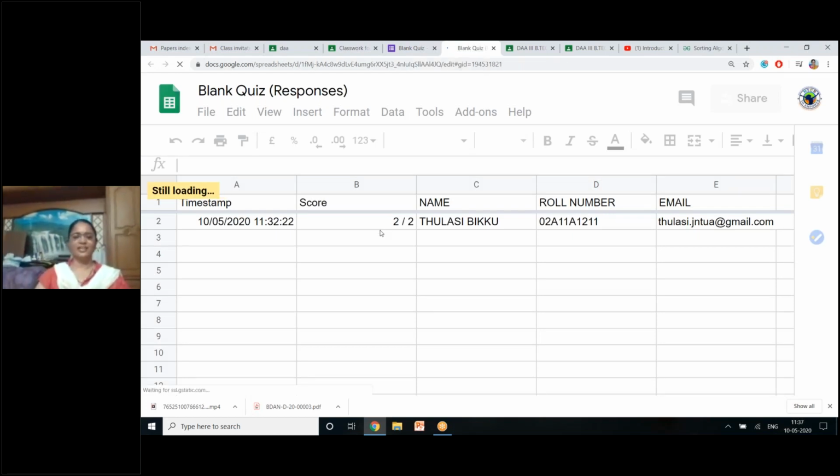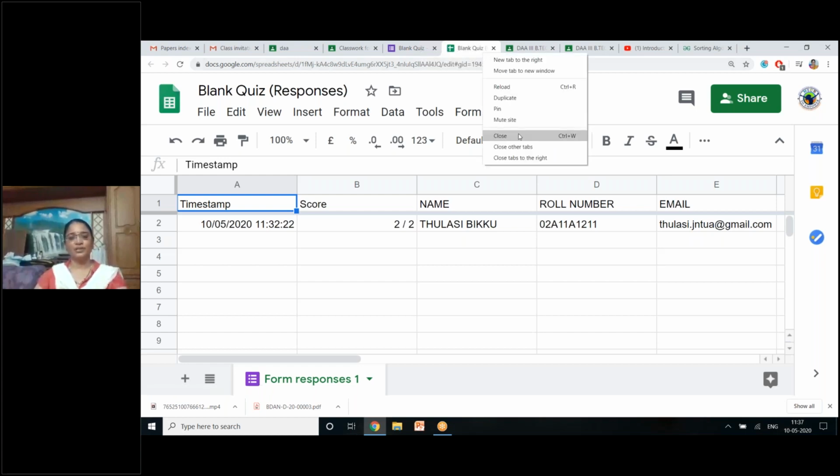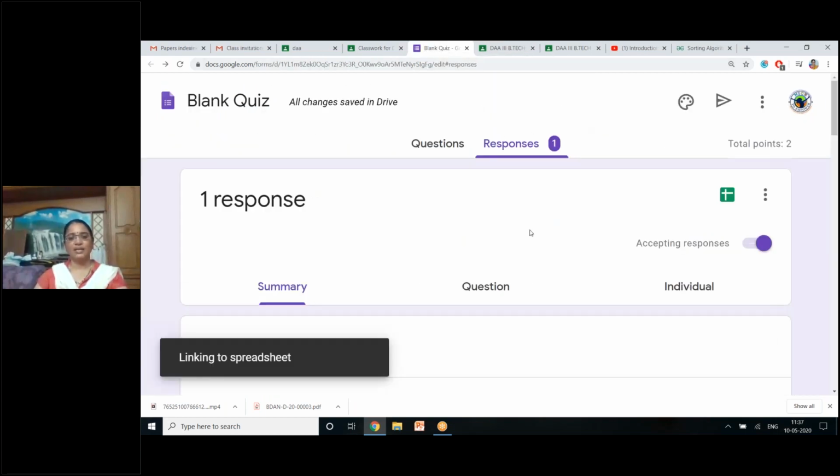You can collect any data, for any number of students. It's a simple way. You need not give any marks, you need not add any marks to the students. Directly you can get the marks in the CSV file or Excel sheet. This is the simplest and easiest way to get marks from the students. And this is one response.